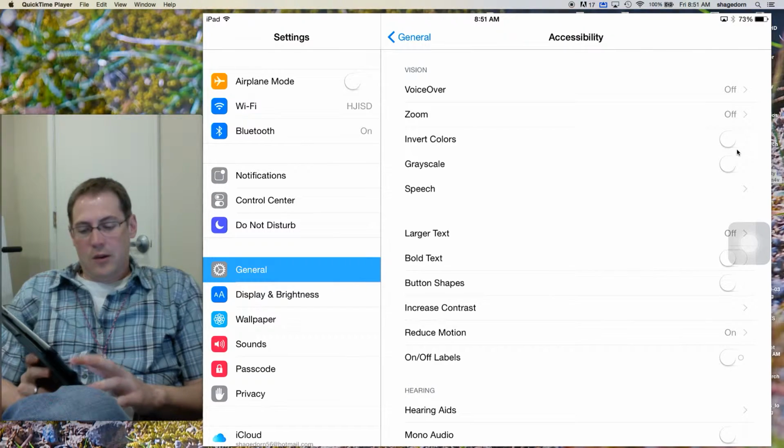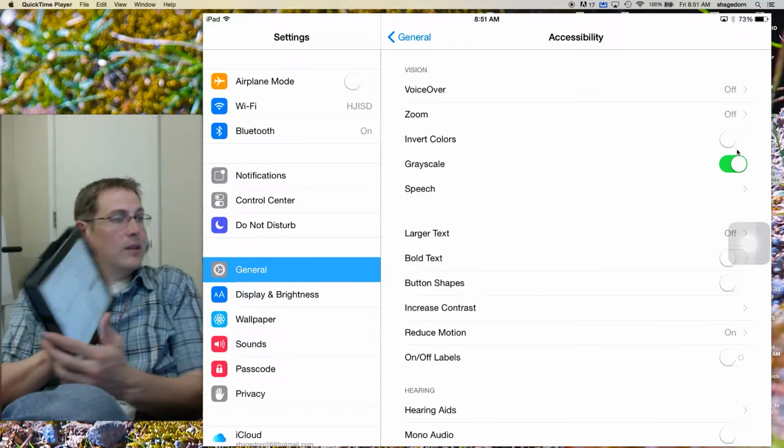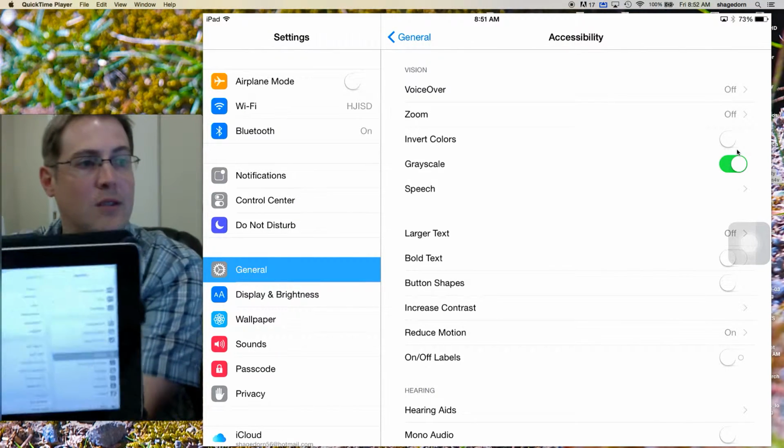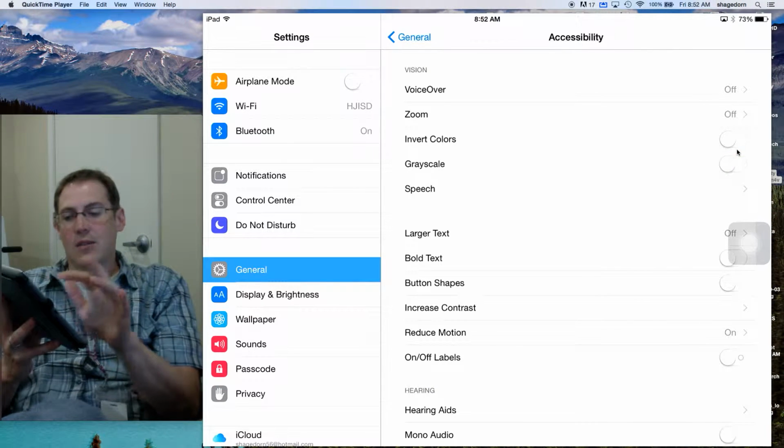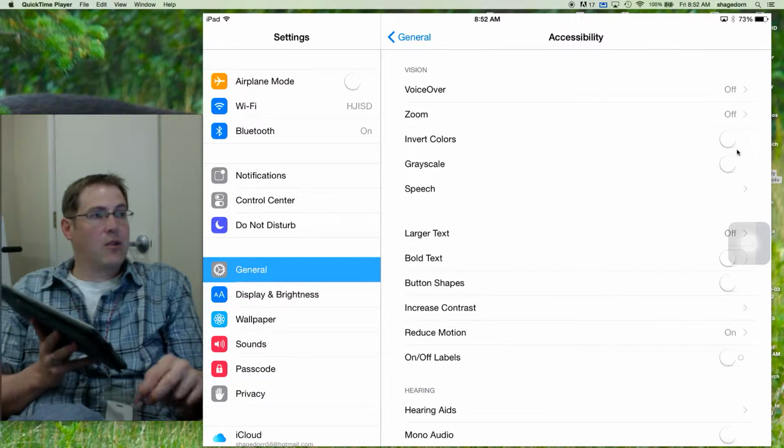Now you can also do a grayscale. Again, this doesn't show anywhere on the screen, but as you can kind of see, everything now is black and white on my iPad. Okay, so you do have invert colors and you have grayscale as well.